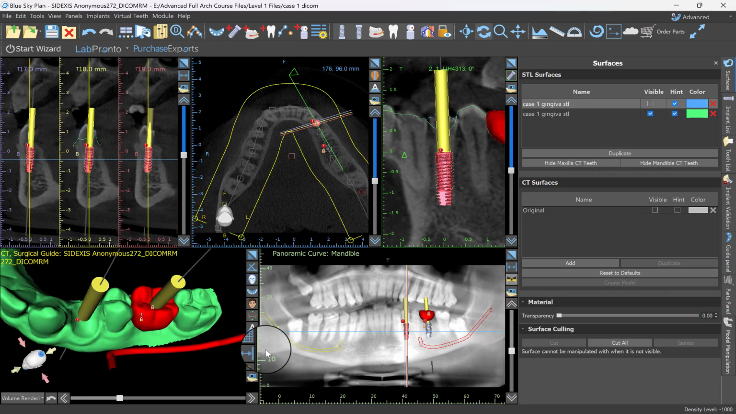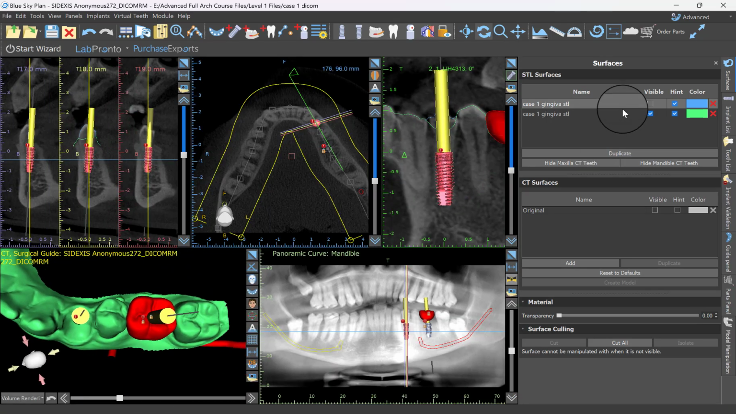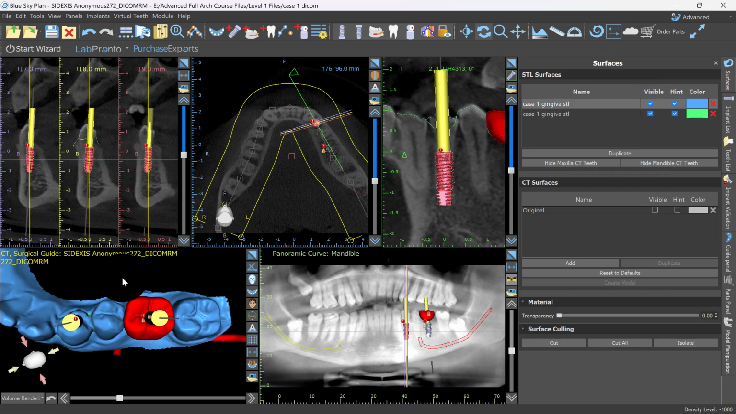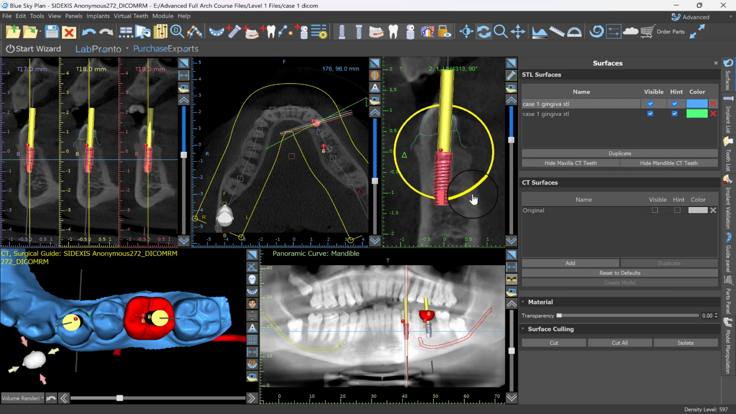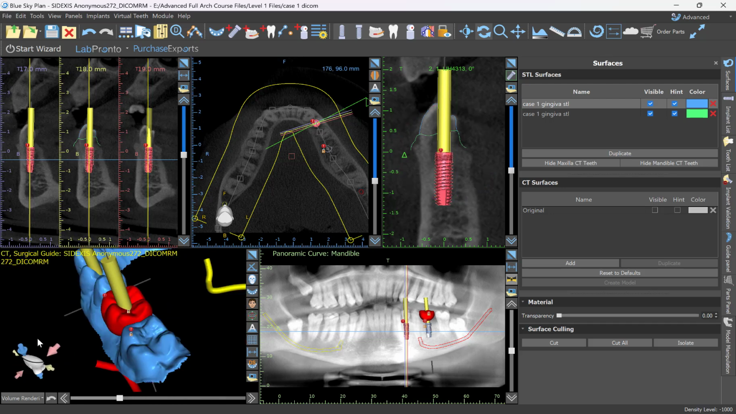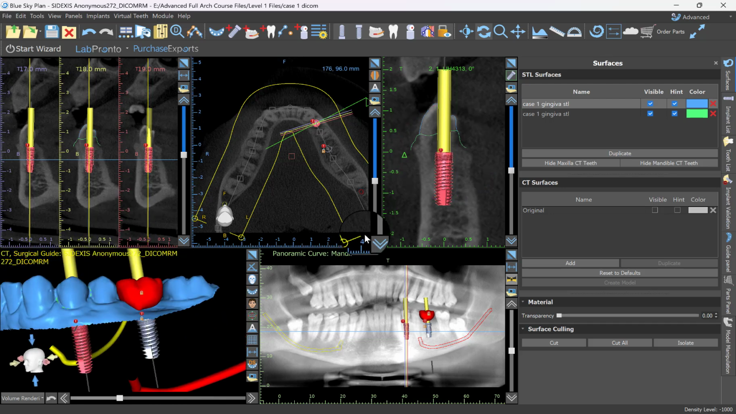Remember, evaluate your prosthetic emergence. If you want to, turn that model back on. You can see exactly where you're coming through. And maybe I want to tilt this a little bit more occlusally, or I'm sorry, to the buccal. So we could go with that. That would probably work.